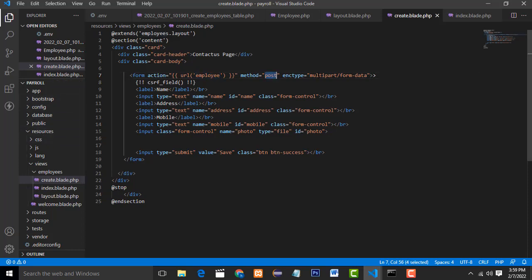The URL, with method POST. When you upload the image, you have to type enctype multipart/form-data. This is the CSRF check; you have to check all the fields. Name, address, mobile, and photo are the 4 fields I have created inside the form, along with the button. The photo type will be file. So the simple form is created. This is the form design we have done.